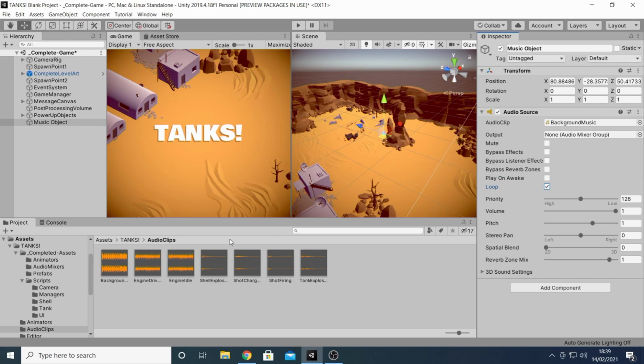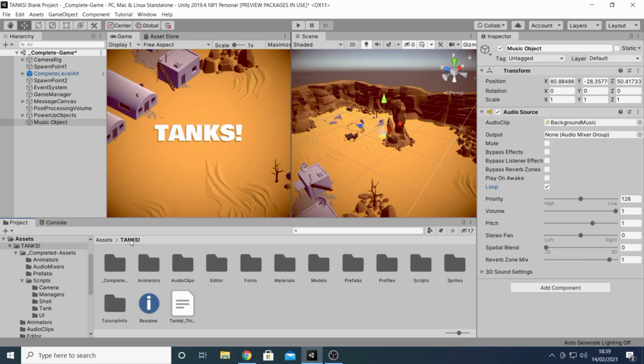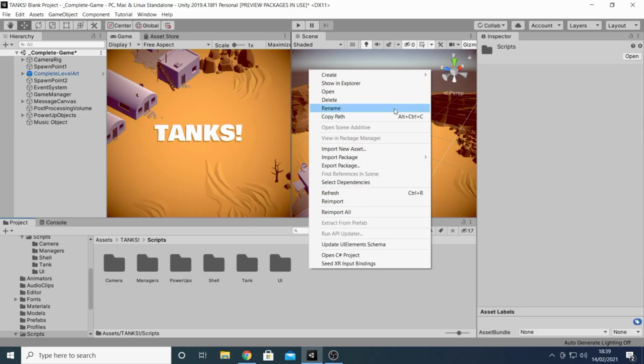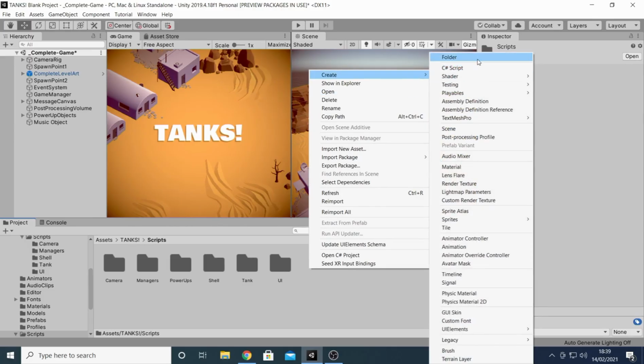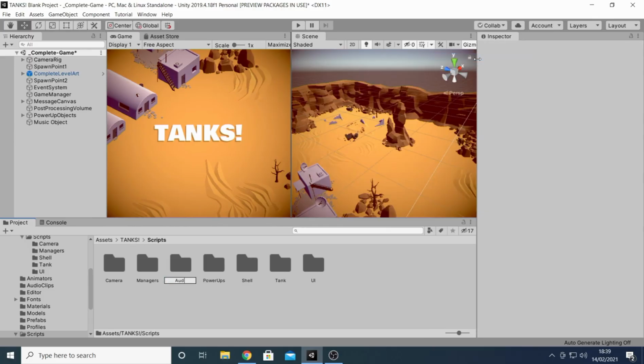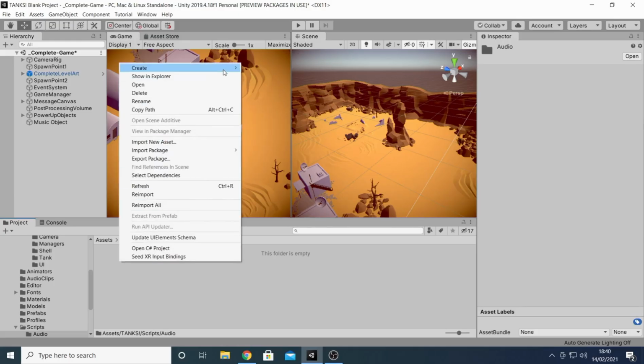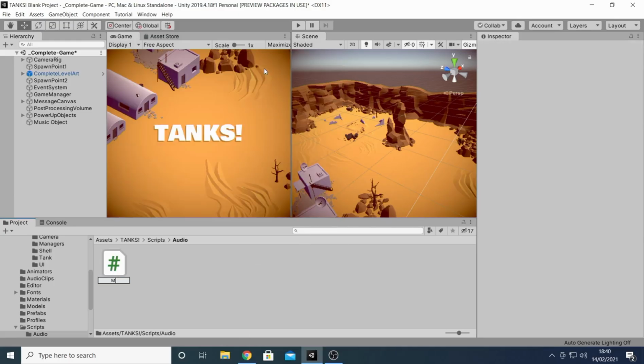Then inside of our project tab, let's make our way back to the Tanks main folder and open up the scripts folder. Then in here, we'll create a brand new folder, which we will call audio. And it's inside this folder where we will keep any scripts that we create for the purposes of implementing audio. So let's open it up and create our first C# script. And we'll call it Music Player.